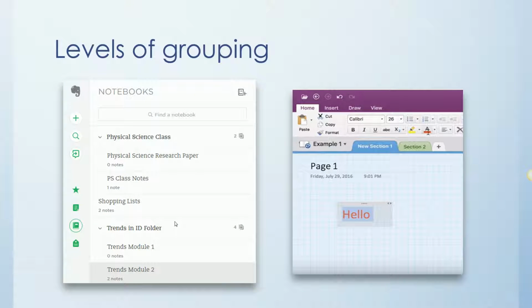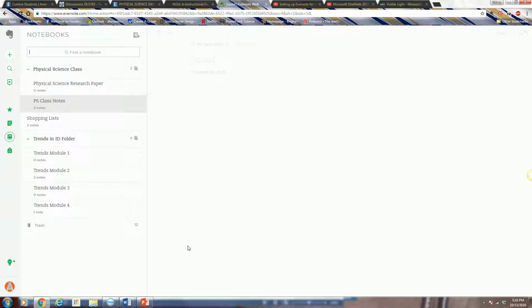Each tool offers different levels of grouping notes. For Evernote, there are three levels. You have stacks, notebooks, and notes. Each stack can contain multiple notebooks, and each notebook can contain multiple notes. For OneNote, there are three levels as well, with notebooks, sections, and pages with notes. In this demo, I am going to illustrate the organization of Evernote, simply because it's what I have. Neither tool is necessarily better overall. They just provide different options that are worth exploring.